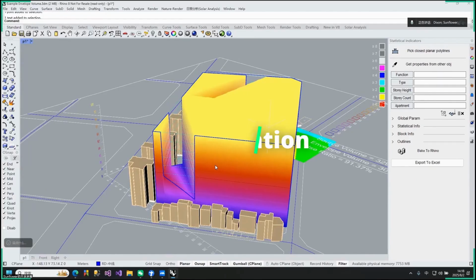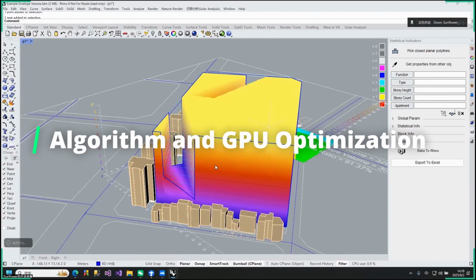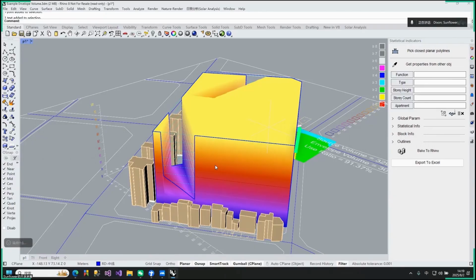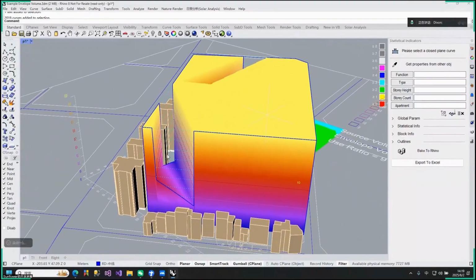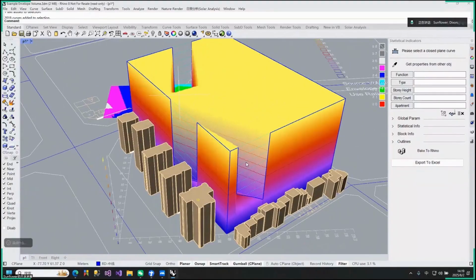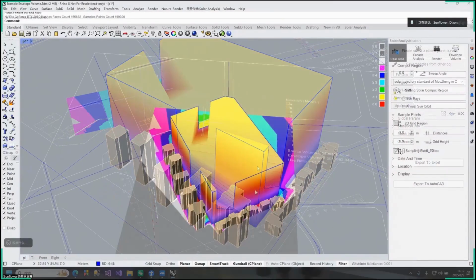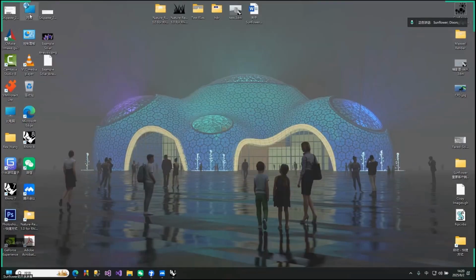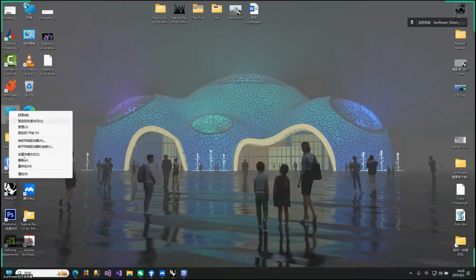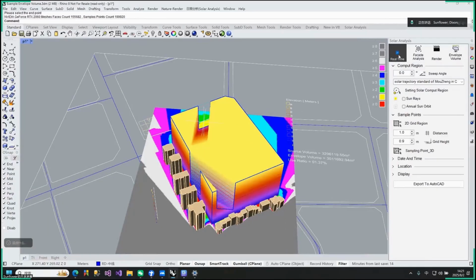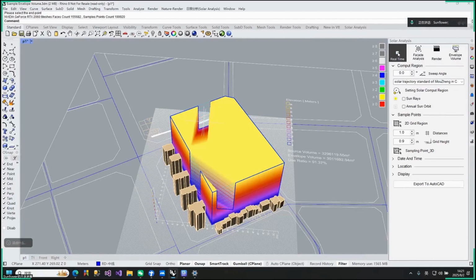For the functions I just demonstrated, you basically click, wait no more than a few seconds, and the result appears immediately. The 3D render analysis in the software is all calculated using the GPU. I'll open the GPU monitoring panel. I will now recheck the calculation, which will be a bit slower, so we can observe the GPU usage.